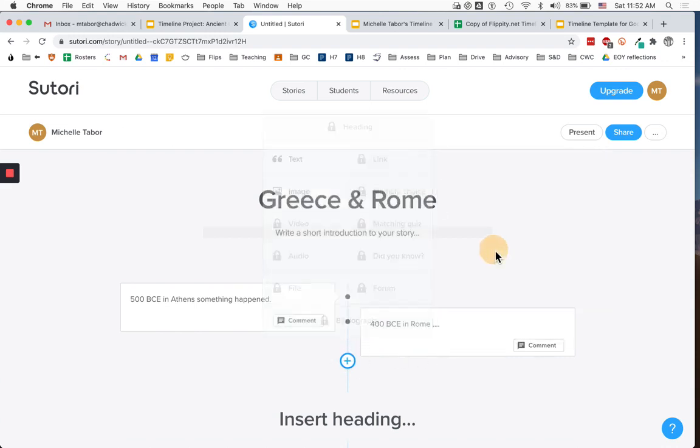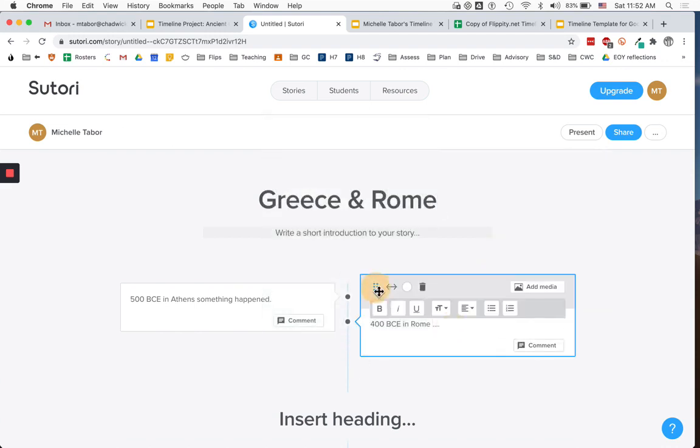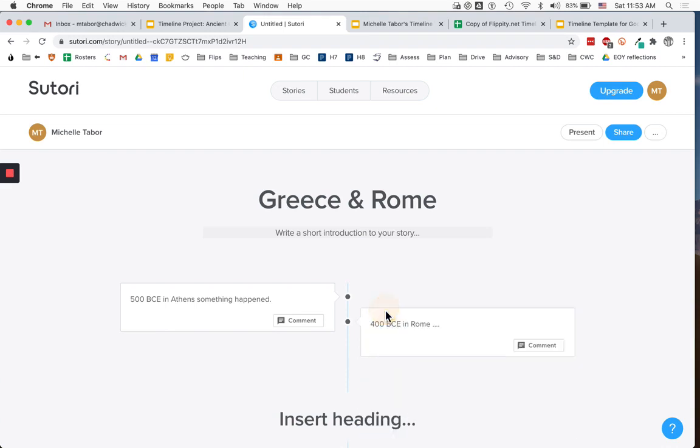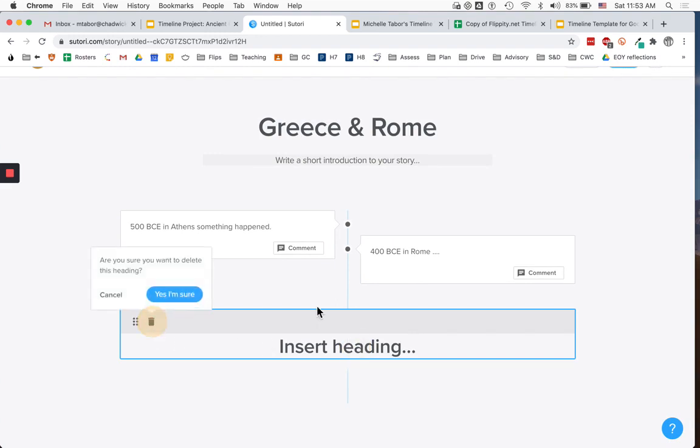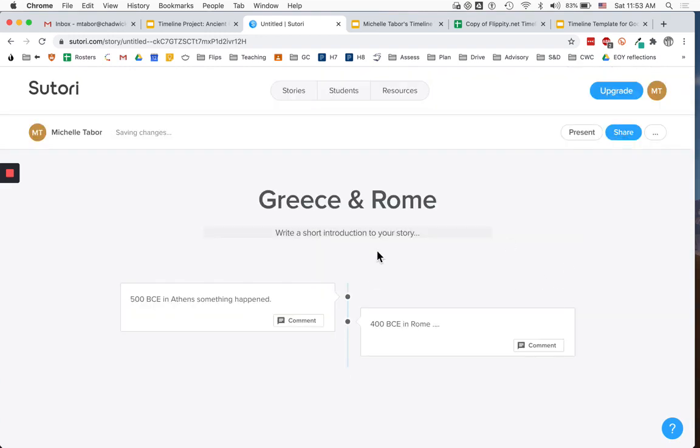Whoops, no, that's not how. Just take it here and take these little dots here, and you can move it up and down. You can space it as you need to. I think you can just delete this heading if you don't want to use it. Sure, yeah, I'm sure. Okay, so there you go.